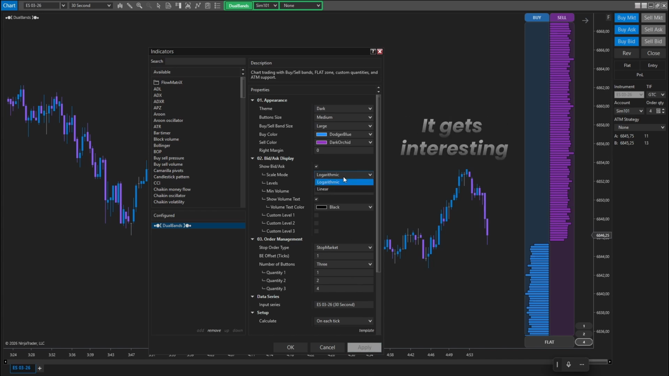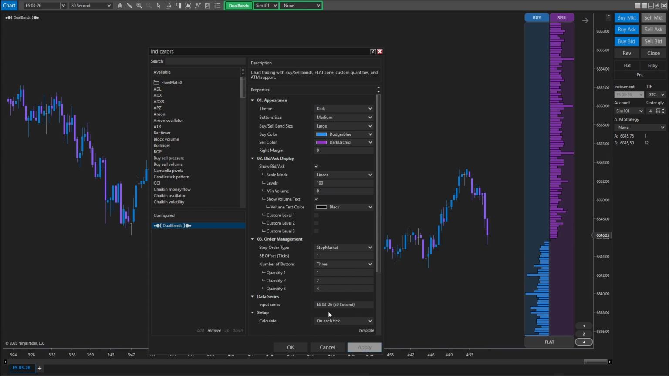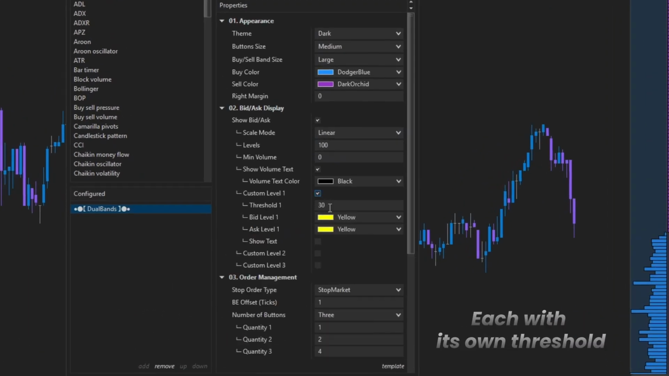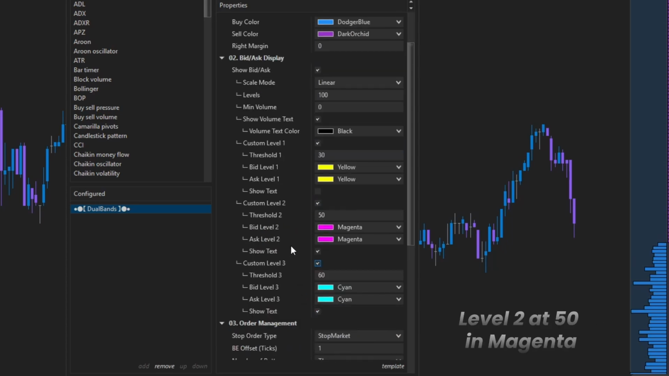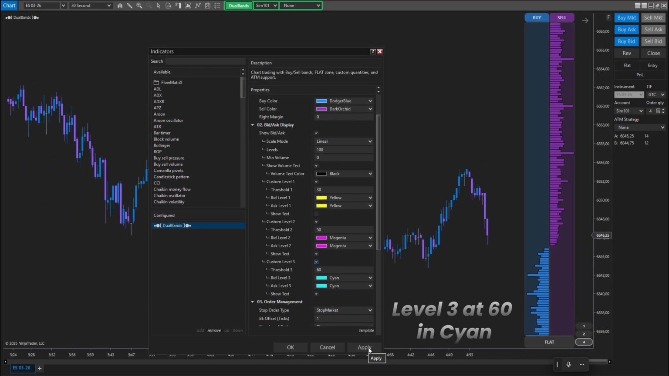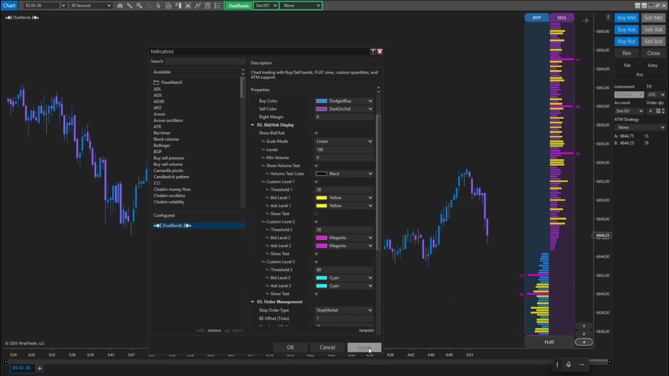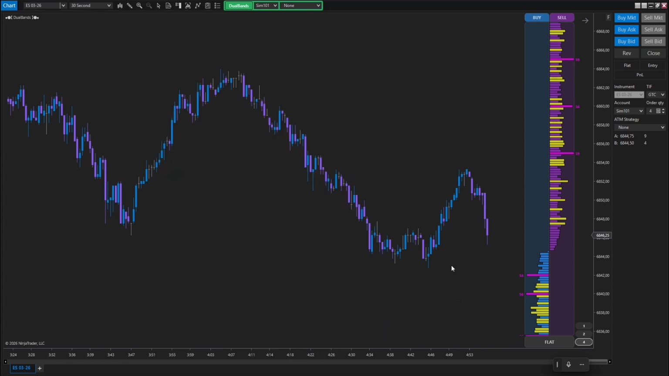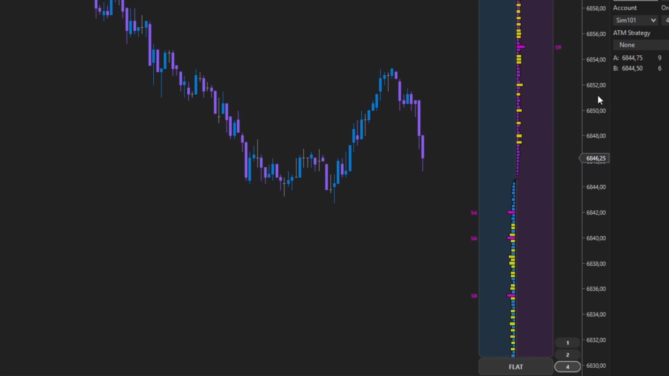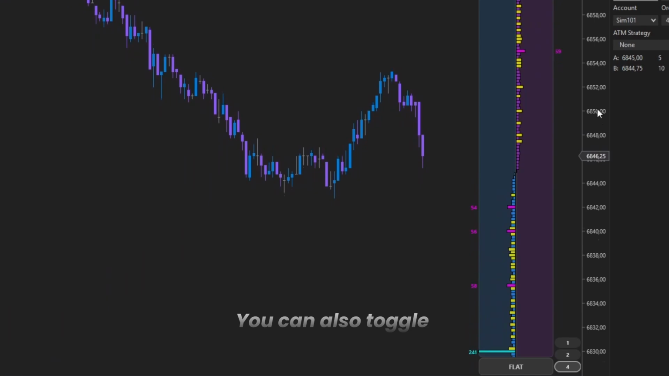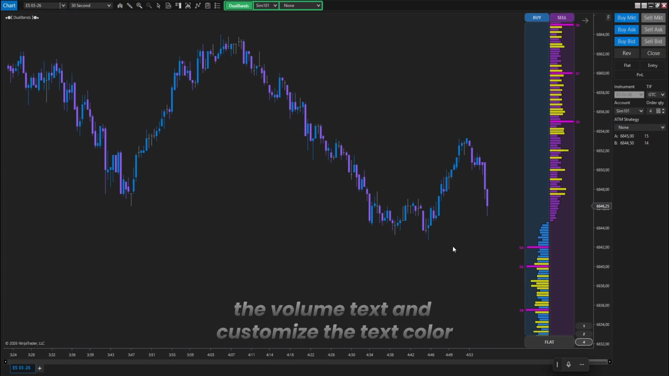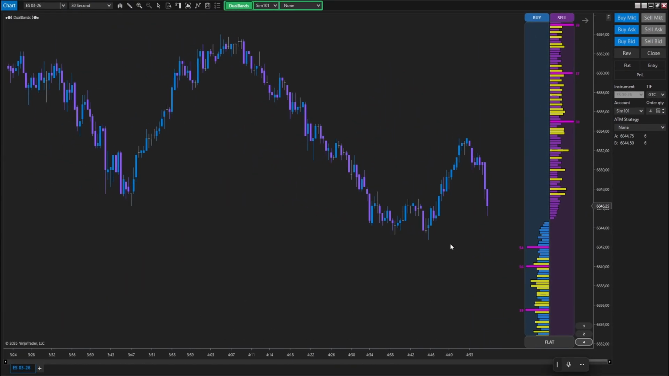Now here's where it gets interesting. You can enable up to 3 custom volume levels, each with its own threshold and colors for bid and ask. Let me set level 1 at 30 contracts in yellow, level 2 at 50 in magenta, level 3 at 60 in cyan. Now you have a real-time liquidity heat map built into your trading bands. Big resting orders jump out. You can spot support and resistance based on actual depth data. You can also toggle the volume text and customize the text color to match your background.